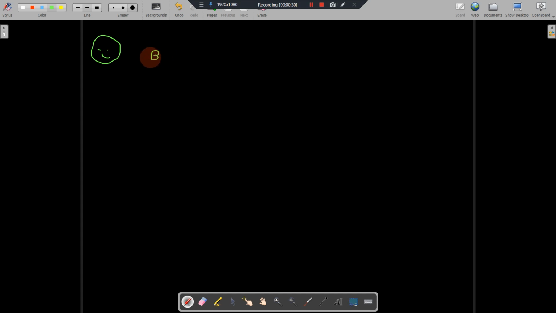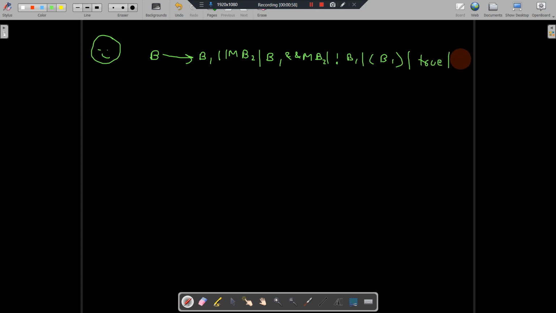Okay, so let us write the grammar first. B derives B1 or M B2, or B1 logical and M B2, or not B1, or true, maybe B1, or true or false, or B1 relation operator B2, and next will be M derives epsilon.